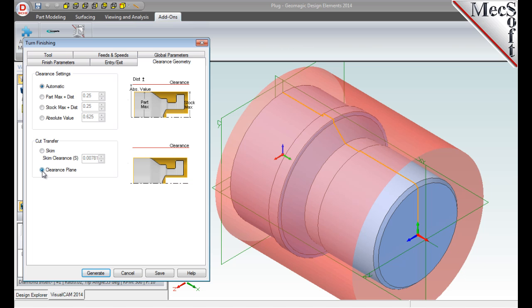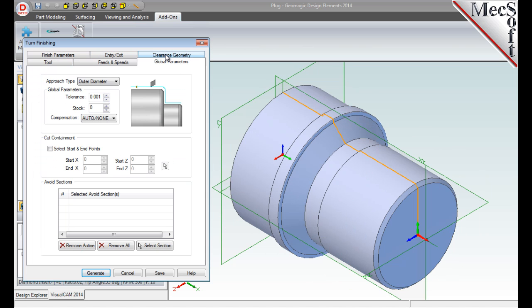Pick the Clearance Geometry tab and set the clearance plane definition to automatic and cut transfer method to clearance plane. Now we'll switch to the Global Parameters tab to specify parameters to control the cutting. Set the approach type to outer diameter and stock to 0. We will not be leaving any thickness on the part after machining, effectively removing all stock left over from the previous roughing operation.